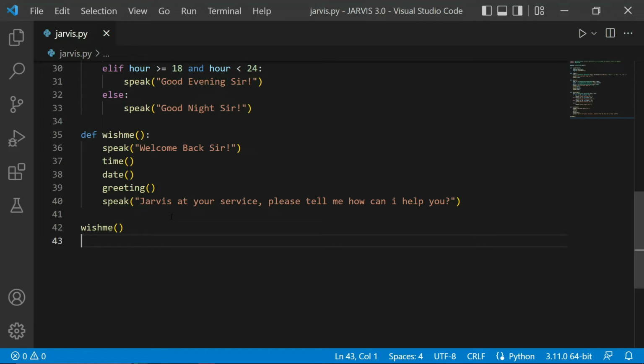So I think you got a clear idea of how you can use this wish me function. I think that was it for this particular lesson on wish me function. So without further ado, let's move to the next lesson of our course.